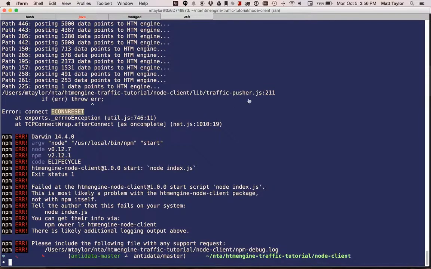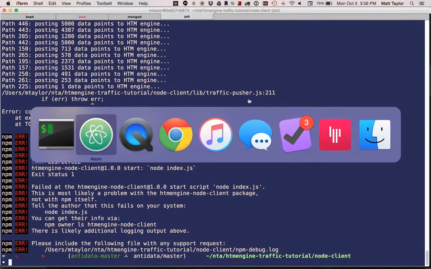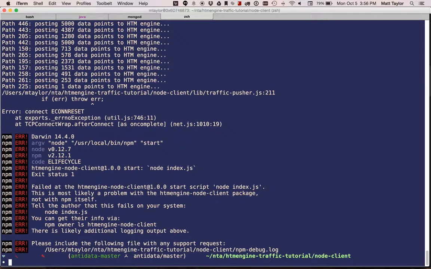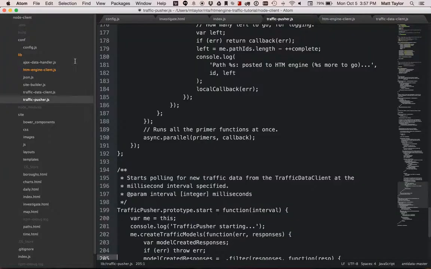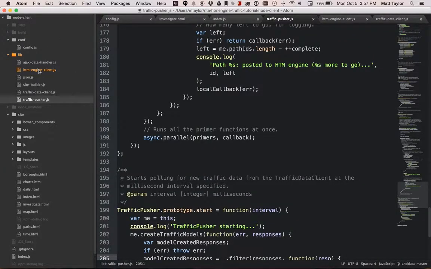Traffic pusher to 11, which is, give me a minute, you can hear my fan running. It really heats up when you run this stuff.